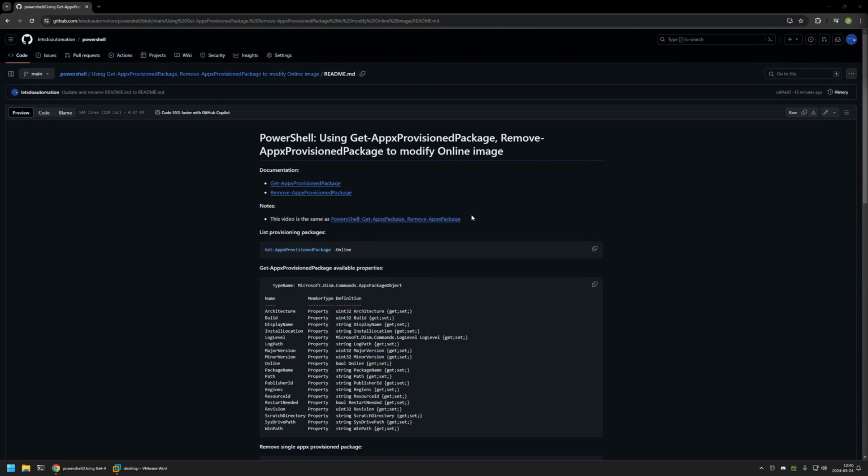And here I have this note saying that this video that you're watching now is almost the same as the video that I made before about Get-AppxPackage and Remove-AppxPackage. And there are two reasons for that. The first one is that in this video I will be only talking about how to modify the online image with AppxProvisionedPackage commands. And the second one is that in Windows 10 they did work differently, but in Windows 11 they are working the same if we are talking about modifying the online image.